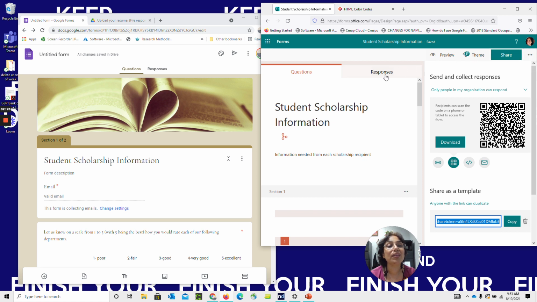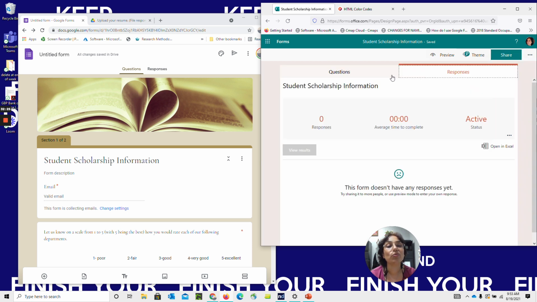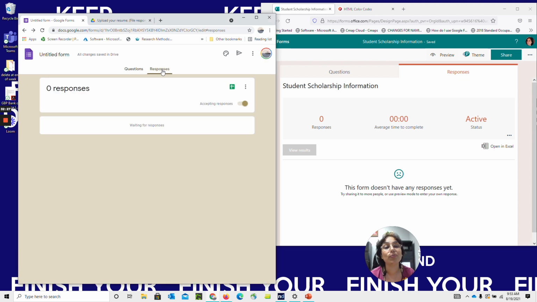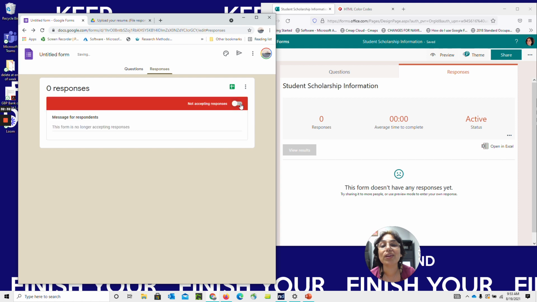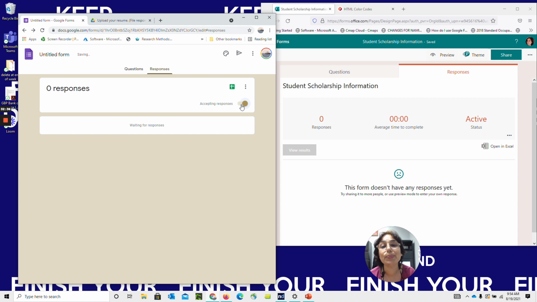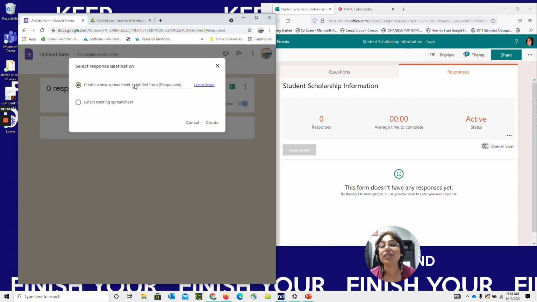Okay. The next thing that we want to talk about are responses. So we're going to click on responses. Both of them are labeled responses. Again, this right here is the accepting or not accepting, or basically turned on or off to receive data. Here's where you would click to get your new spreadsheet.